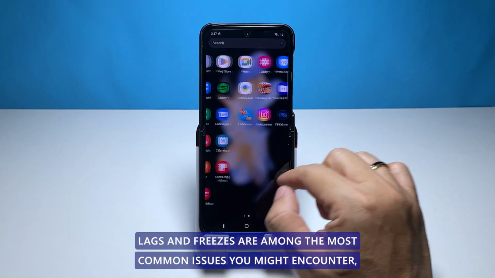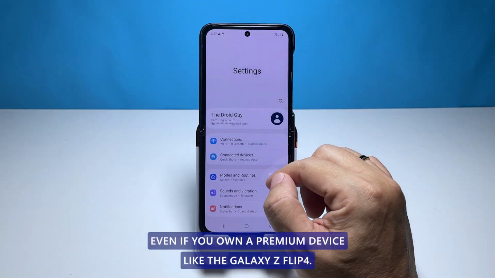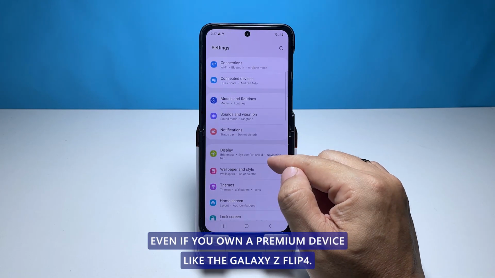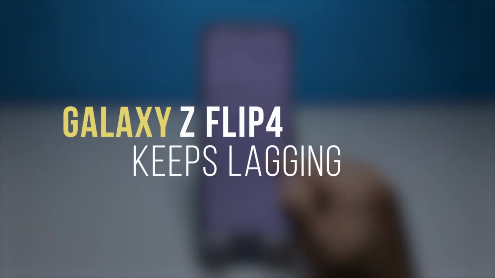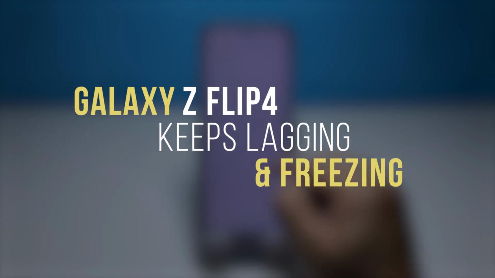Lags and freezes are among the most common issues you might encounter even if you own a premium device like the Galaxy Z Flip 4. In this video, we will show you how to fix a Galaxy Z Flip 4 that keeps lagging or freezing.